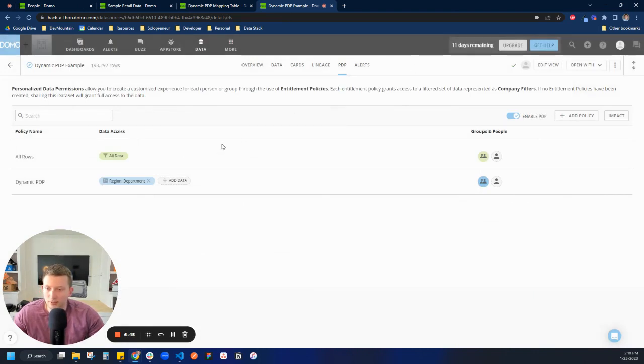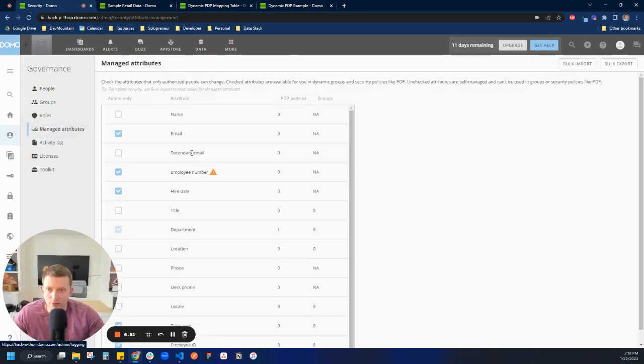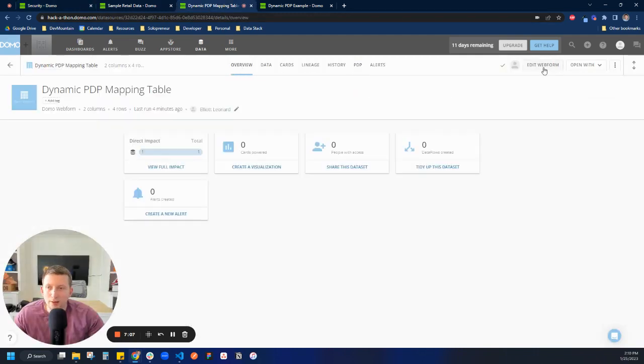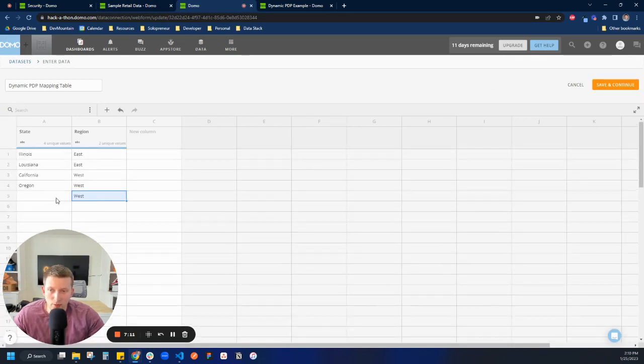Like I said, I think the learnings here are definitely managed attributes, right? Facts about people. Figure out what are the most important managed attributes for your Domo instance. Figuring out a way to automate this, so maybe with an SSO provider is the best recommendation there. And then I would definitely recommend mapping tables here. And just in closing, mapping tables are really great because let's say something changes and I wanted to add Colorado to this region.